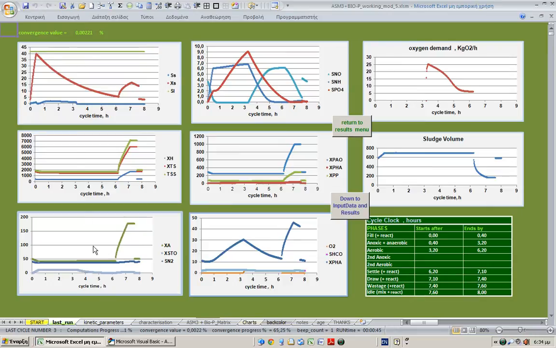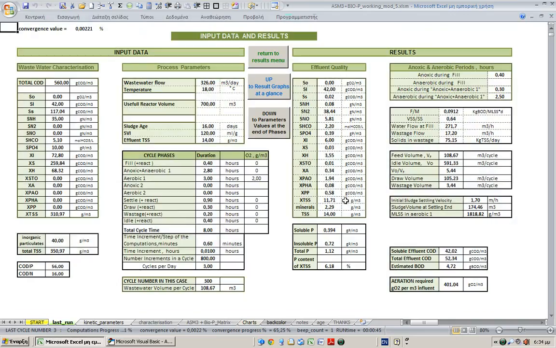In this sheet we see also above here the convergence value, which must be below 0.004, and here is a table. We can see the cycle clock. Let's go down to the input data and results. In this sheet we see the input data, the wastewater characterization, the process parameters, the cycle phases, the time increments, step, minutes, and here are the results: the effluent quality, the effluent, the output of phosphorus, soluble, insoluble, total phosphorus, phosphorus content of the XTSS. And here the results of the anoxic and anaerobic periods.